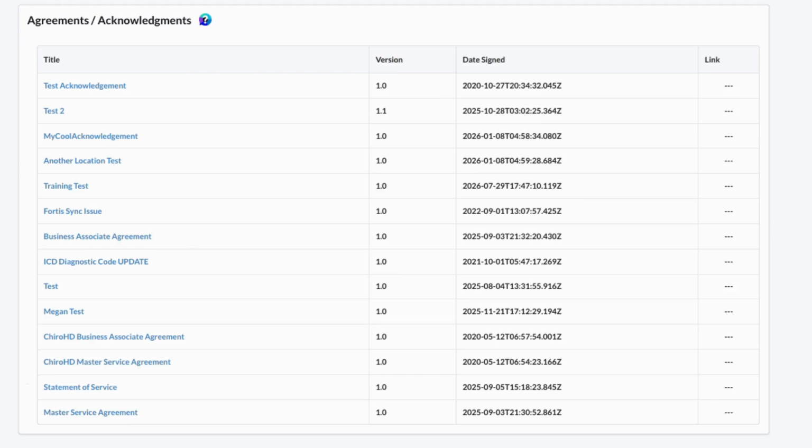Quick note, only the primary onboarding user is automatically prompted to sign at first login. If you're a staff member or a secondary admin who didn't go through onboarding, you may not see Cairo HD's system documents in your list, but you'll still see any custom acknowledgements your administrator has assigned to you. Which leads us to the second half of this video.